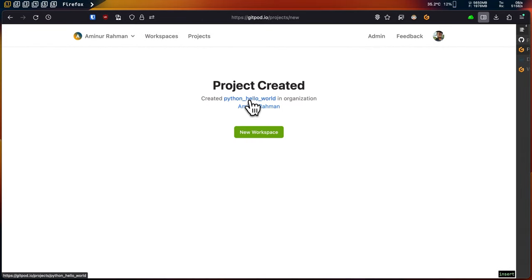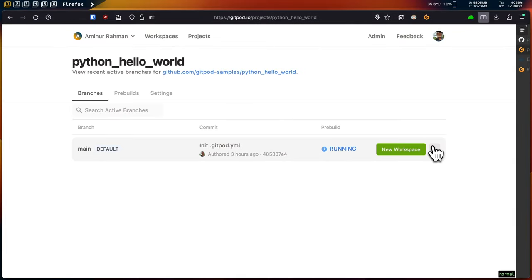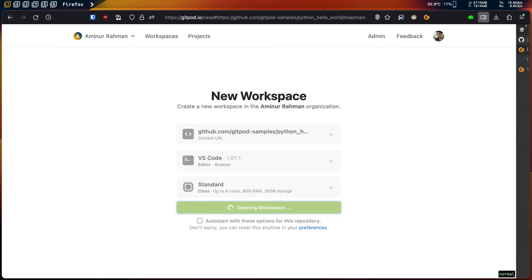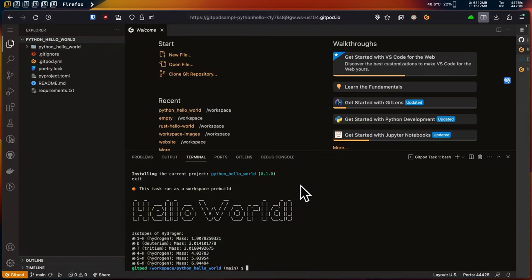As you can see, the project got created. I'll open it up and create a new workspace. The workspace is ready, and now I can start configuring it for using a private Docker image.